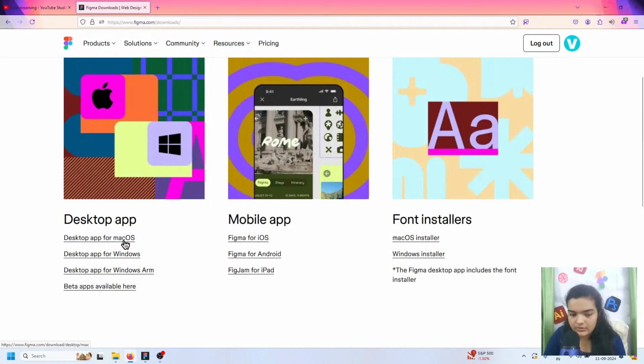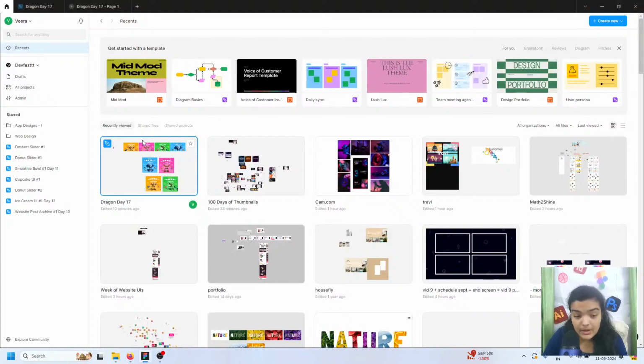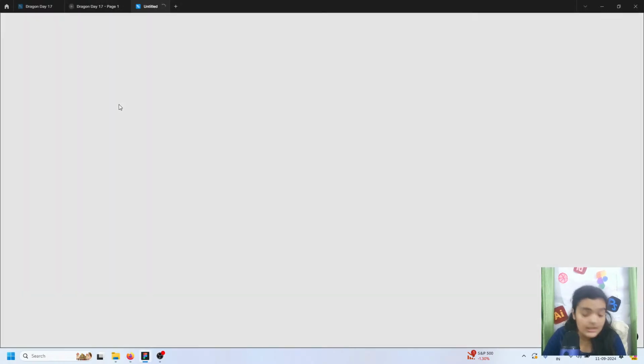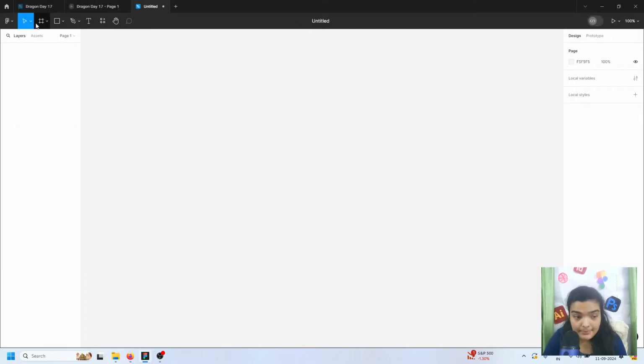Once you've followed all of the instructions that you need to, and once you have Figma installed on your system, you can go back directly to Figma and you'll be treated with a screen that looks like this. Click on this blue button, create new design file, and that's going to create a completely new design file for you. And now we're going to start by adding our first frame.